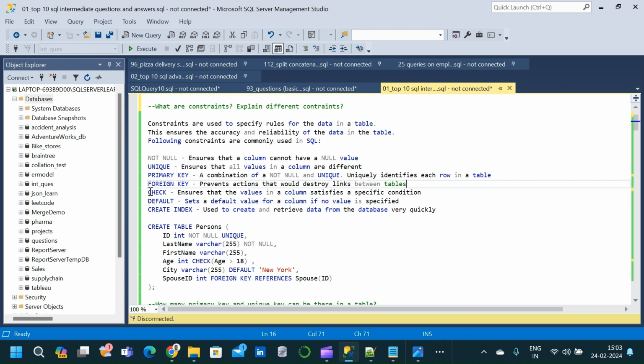And the next constraint is the check constraint. The check constraint ensures that the value in a column satisfies a specific condition. So if I come down, I have noted an example here. We can see that here there is a column called age and the data type is integer. And I have specified one check constraint here, that is age should be greater than 18. So whenever a person is inserting a record into the persons table, there is a condition that the age of that particular person should be greater than 18. And whenever that condition is not satisfied, the record will not be accepted and we will get an error message. So that is the purpose of the check constraint.